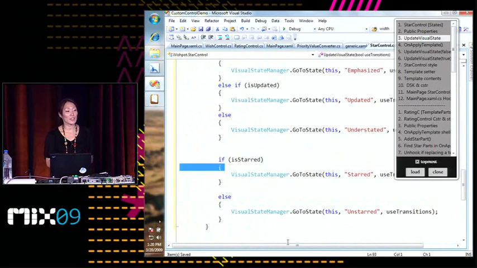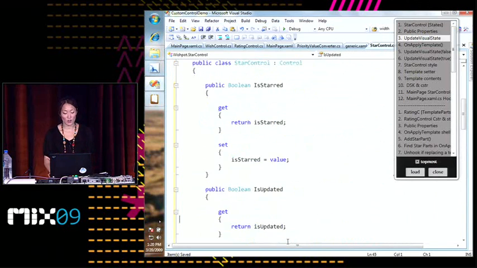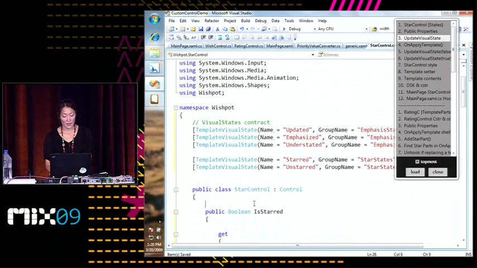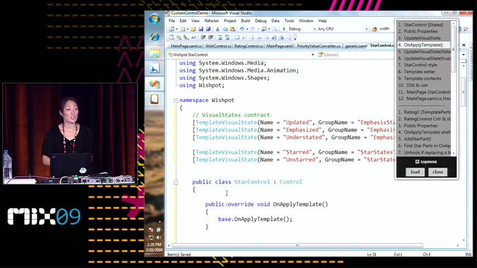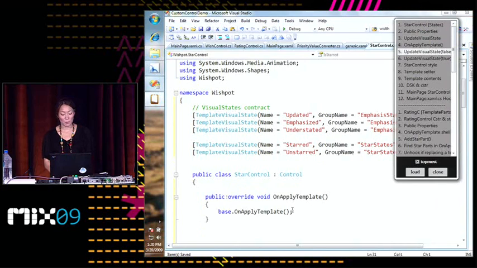Now, when do we actually need to update the visual state of the control? Well, the first time is right when the template is applied, so when the control first gets its visual look. And we do that by overriding the onApplyTemplate method. Now, this virtual gets called whenever the template is applied, and at that point, we'll update the visual state.